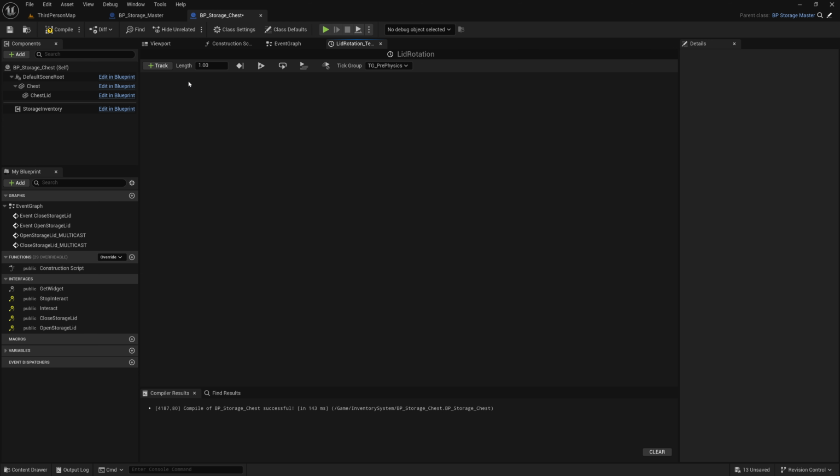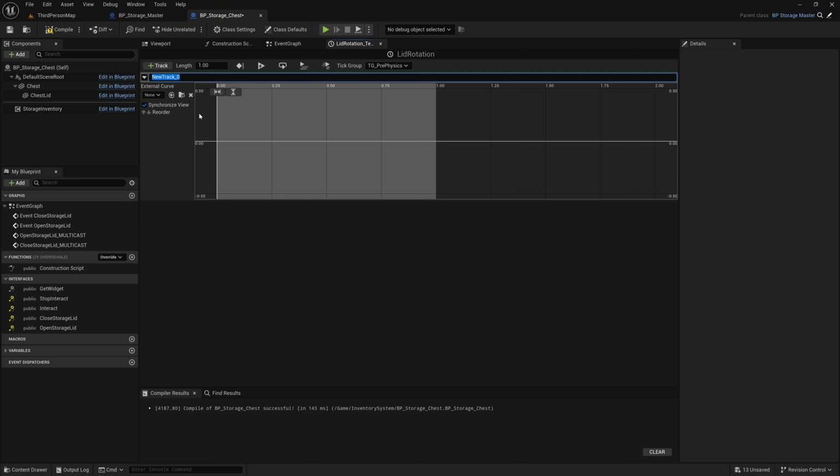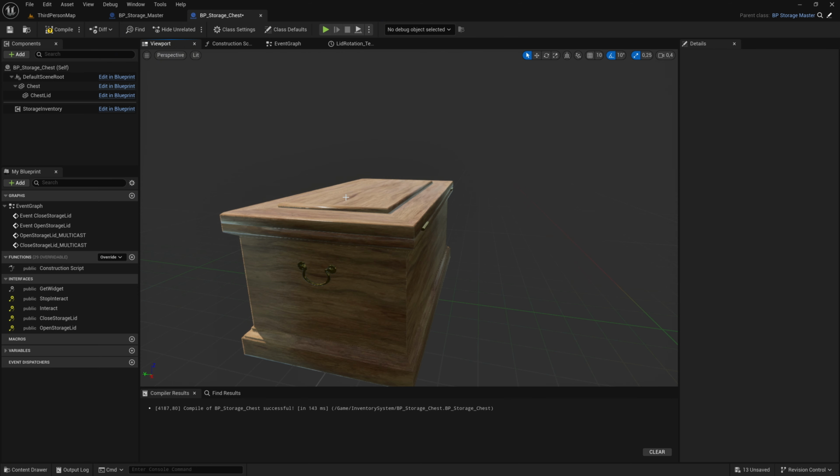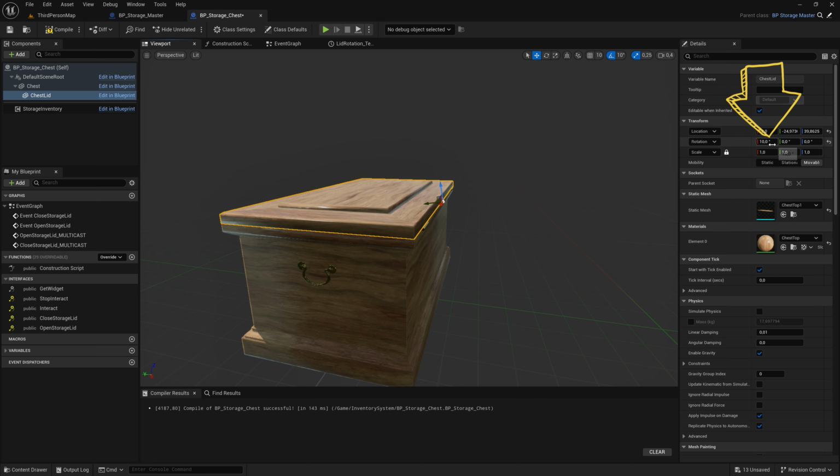Now click on plus track and select Add Float Track, naming this track Rotation X. This float track will allow us to define how the chest lid rotates during the animation. Right-click inside the graph and select Add Key to Curve Float 0 to create our first key point on the timeline. Set the time to 0 and assign a value of 10, as we previously determined that a rotation of 10 degrees represents the closed position of our chest lid. This starting key represents the lid in its fully closed state.